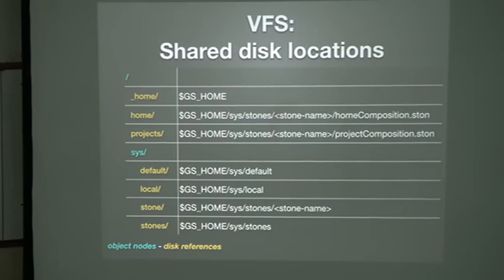And if I had more time, I would actually tell you what a home composition.stone does, or I'd show you what it does. But what it does is take multiple directories and compose those directories into a single directory. And so basically, I'll get into it a little bit more. And projects does the same thing for projects, and I'll talk about project entries in a little bit.